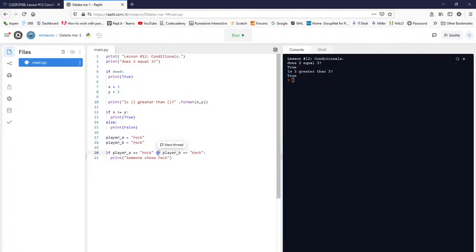If I change this to and, now both of them have to be true. Because this one is asking that both A and B are true. So when I run this, I get no... Oh, because they are right.